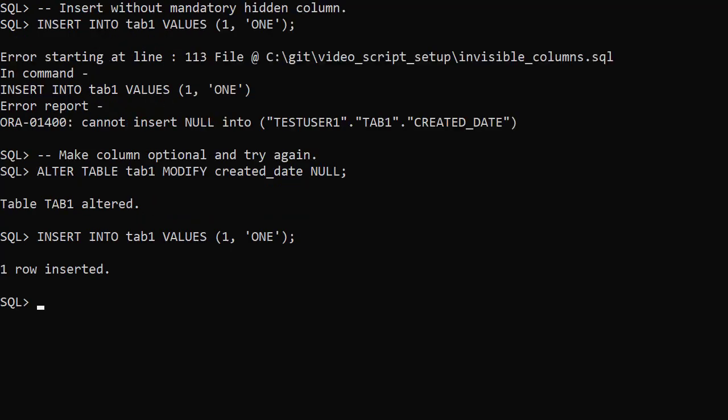As expected, when we attempt to insert into the table without making a reference to the invisible column, we get an error. If we make the CREATED_DATE column nullable, we are able to insert into the table without making a reference to the CREATED_DATE column.